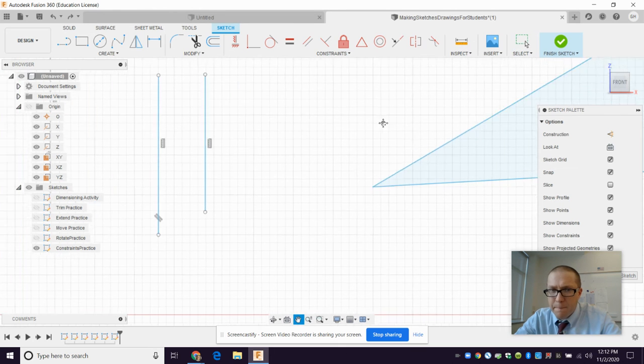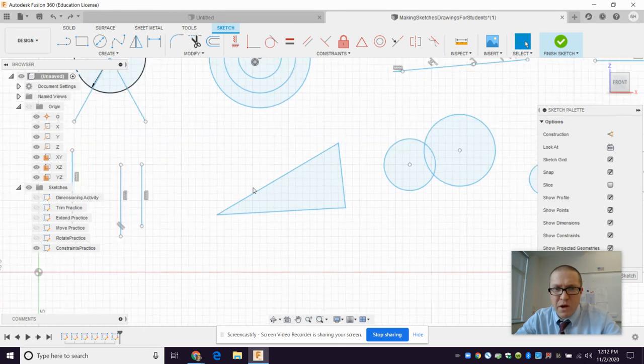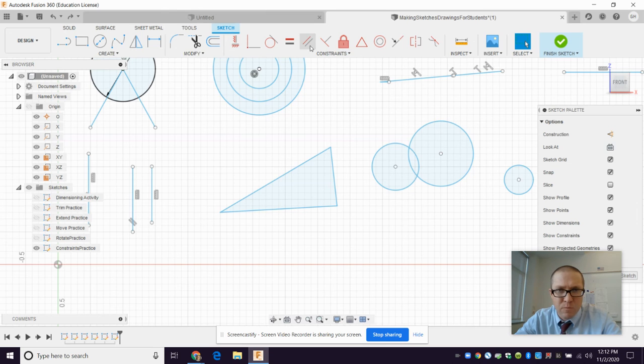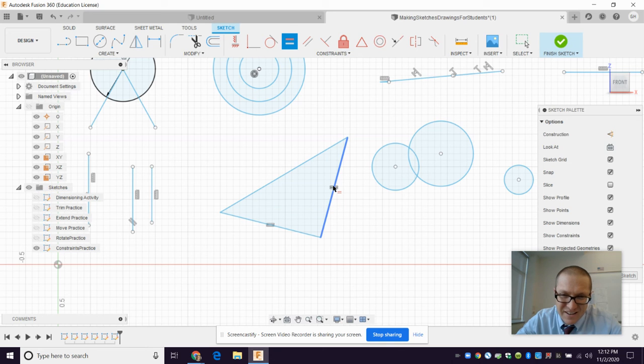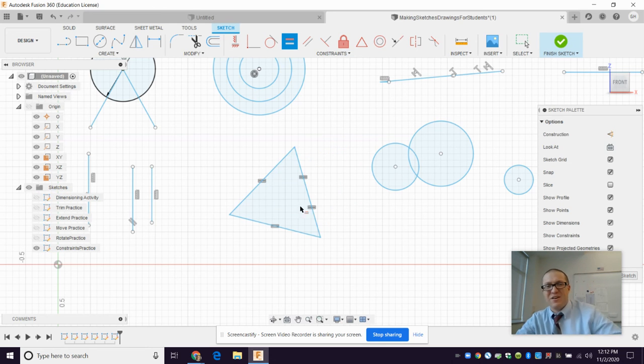Let me try that one again. Zoom out a bit so I can see what's going on. Equals. Let me try this to this. Oh, that's not good. Undo. Oh, parallel, that was. That's why, you fool. All right. Equals. Let's try this to this. Whatever. All right, so they're all the same length now.